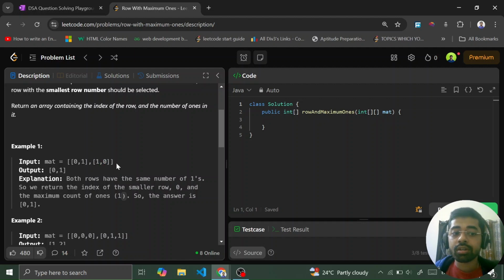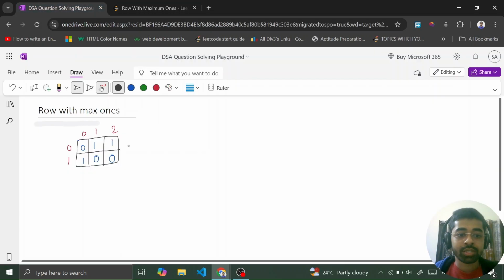And in a case where we have the maximum count in multiple rows, more than one row, in this case we have a count of 1 in both the rows, for that we have to return the row index which is the smallest. So in this case the 0th index row is the smallest, and what is the count of 1 there? That is 1. So 0 and 1 is the answer. Okay, let's go to the OneNote to understand it better.